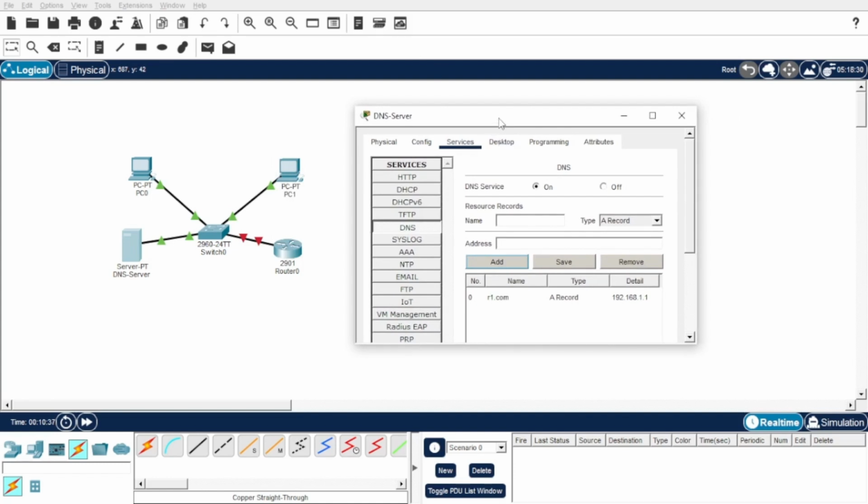So what it means is that we will be using a human-made name in place of the IP address, because it is difficult for us to remember all the IP addresses. So we will be using a name to call for the IP address, because names are easier to remember. So I have used the name r1.com. With that, we will be doing the name resolution and going to access our router remotely.